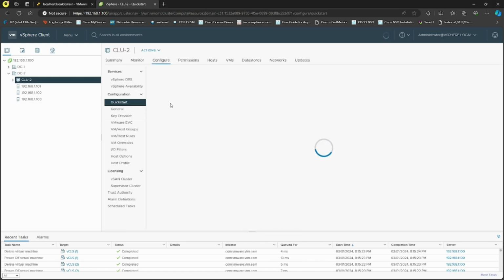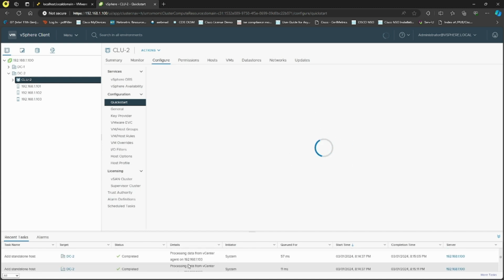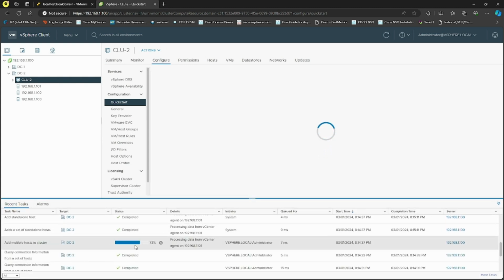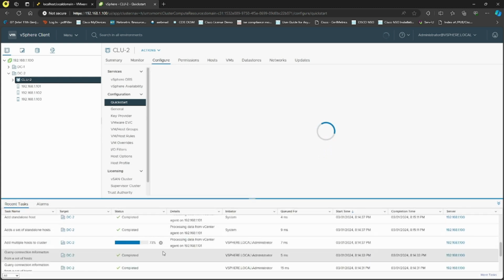So quick start, I'm just waiting for that quick start to show up. So there should be something running over here. You see that it is still running, processing data. So once that is being run, we will finish up with the cluster. Then we will go ahead and add the vSAN adapters.